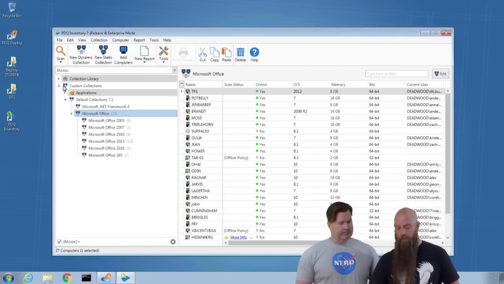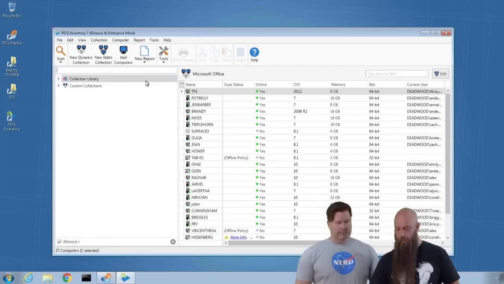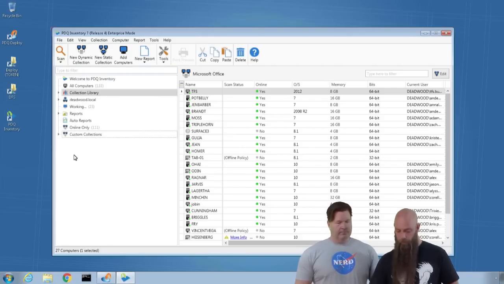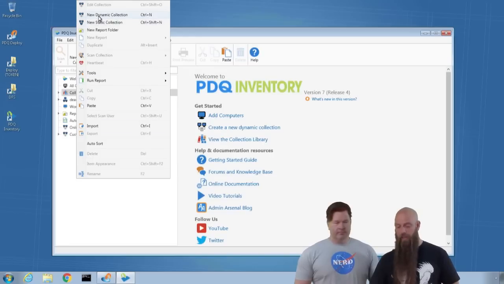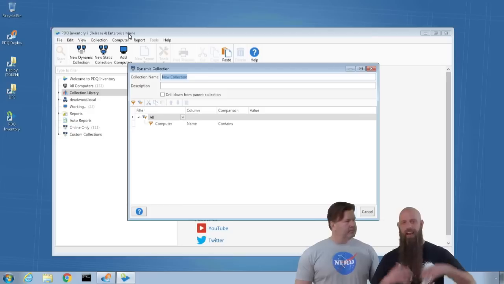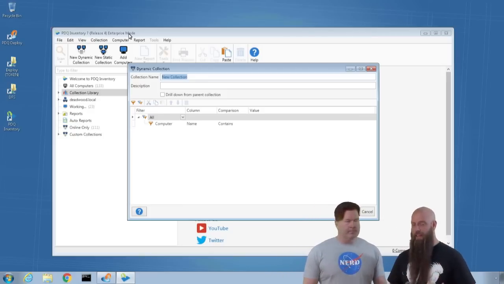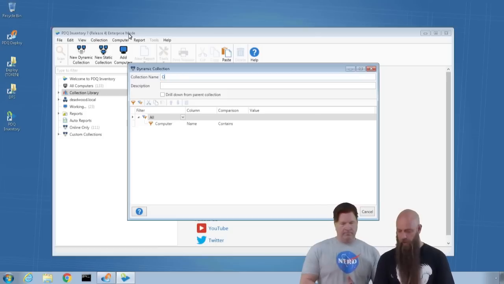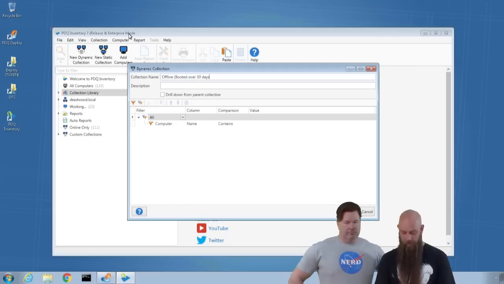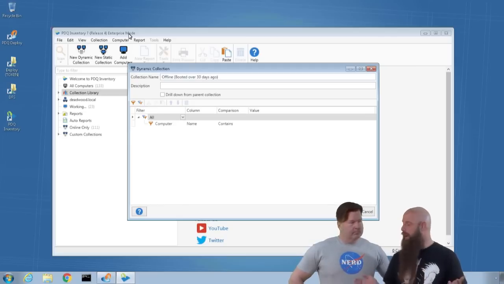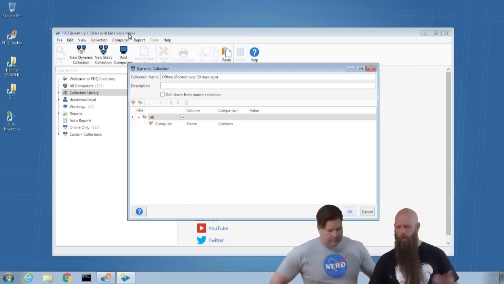You could have a collection. I'm just going to come over here to my custom collections. Actually, I'll just create this on the top level for you guys. I'm going to create a dynamic collection. And this is a great way to say, I want to just see which computers are offline and haven't booted for a while. So offline, booted over 30 days ago. So these could be machines that have been retired or someone's taken them home or whatever.